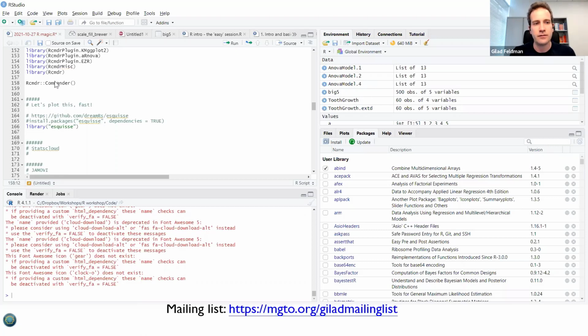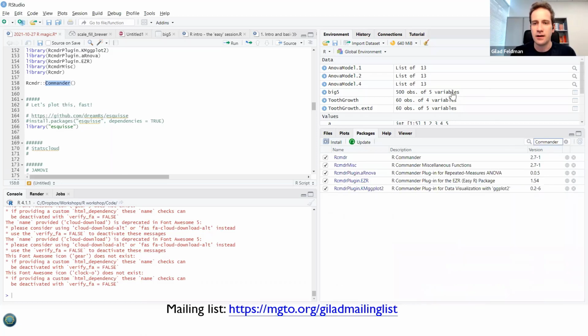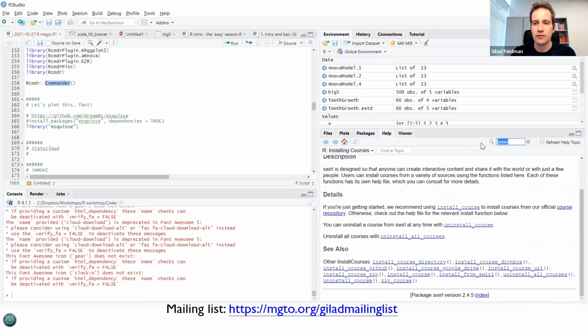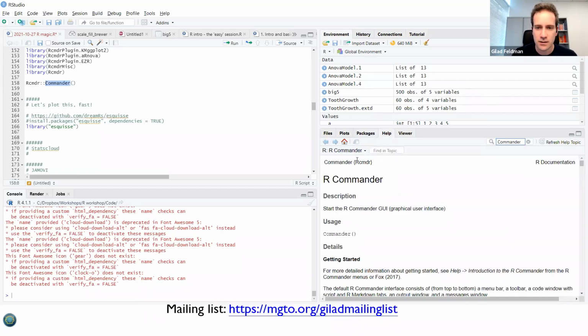So for example, here, we can look it up in the help. We can go to the help over here. We can look at Commander, and it will give us this. So this is RCommander, and it actually starts the RCommander GUI, the graphical user interface. The only thing that it does is call this function in this package.